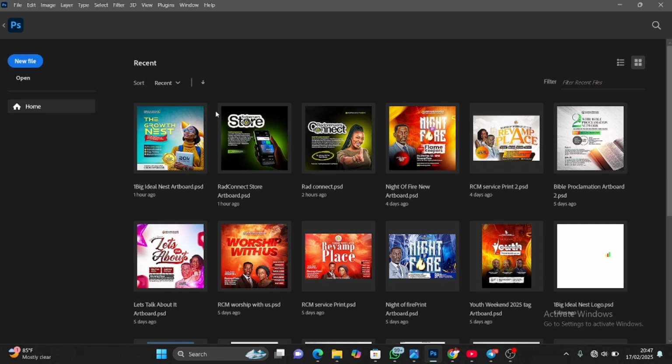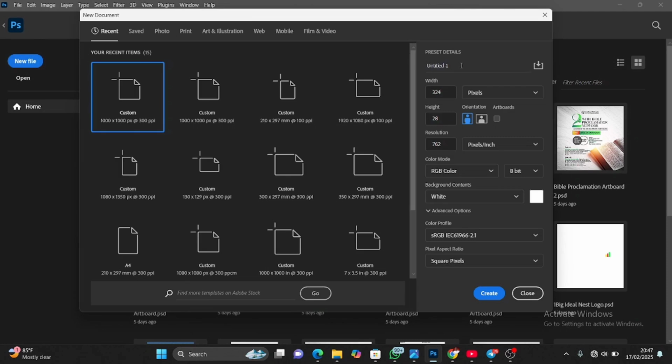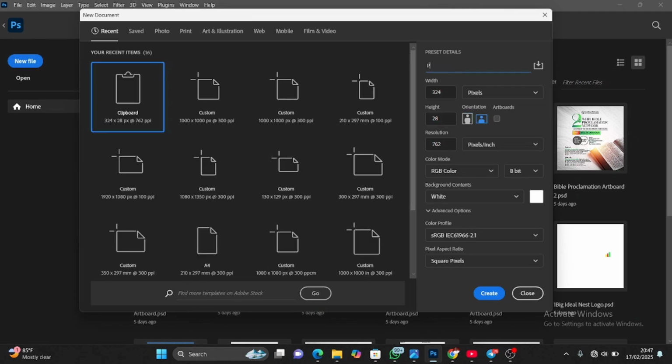So let's go home. Then of course you know that you have to create a new file and title it. I'm just going to title this PSD1. Then let's keep it at 1000 by 1000 for the width and the height, because I want just a square canvas that is the same size on both edges. For the resolution, you can go anything between 72 and even 100, but I like to recommend 100 to 300 based on what you want, but I'll just go with 300.